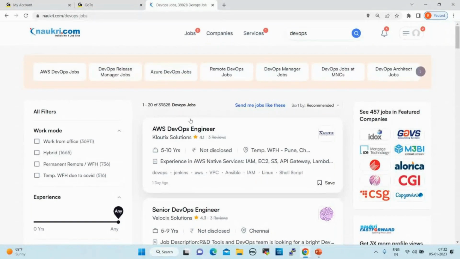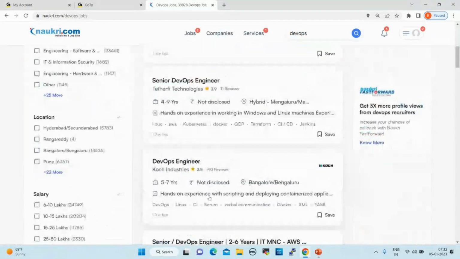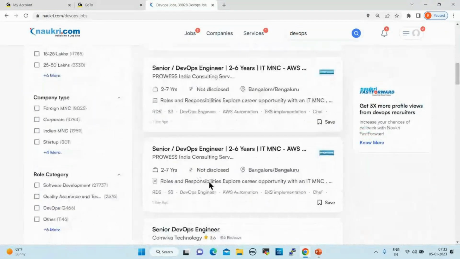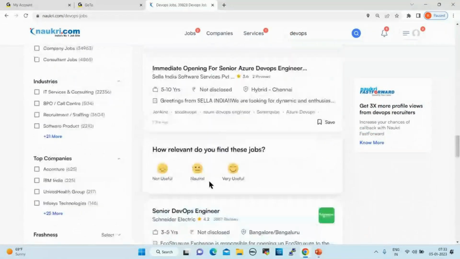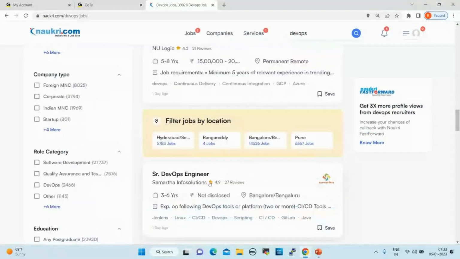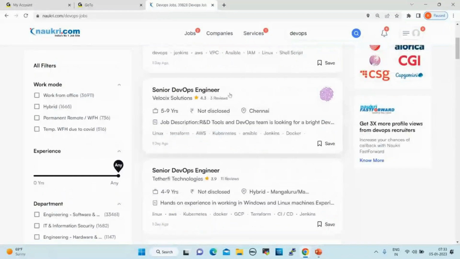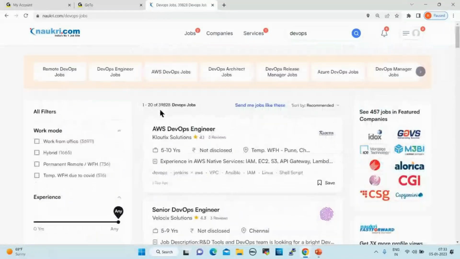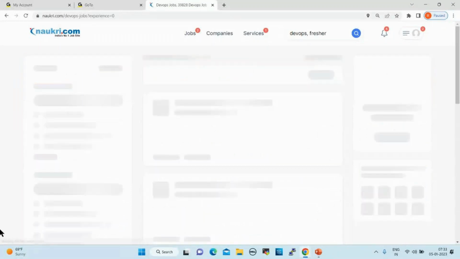After Pongal, you can see this, right? Here, for DevOps, new jobs are being posted one day after another. If you want to check fresher openings, these are all positions, experienced candidates and freshers, all mixed here. So if you want to check freshers, just change the experience from any to zero.